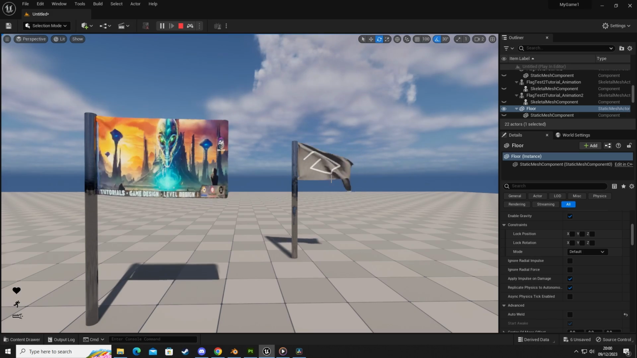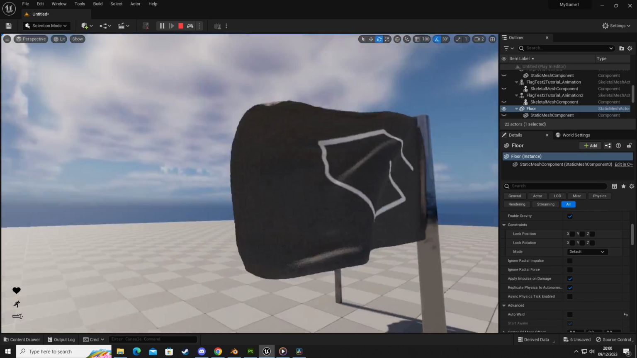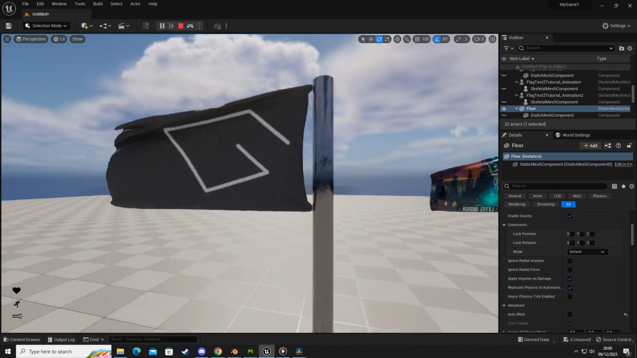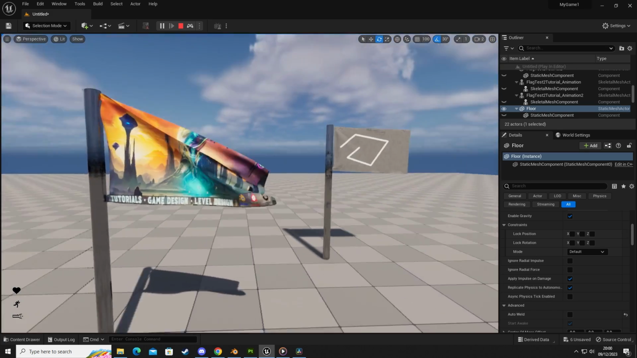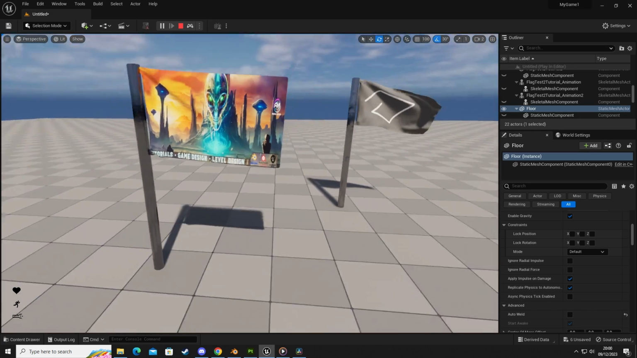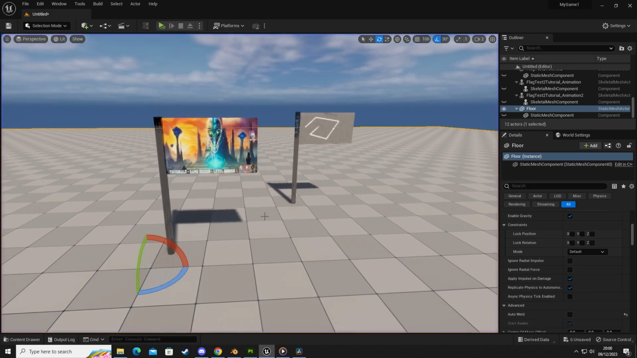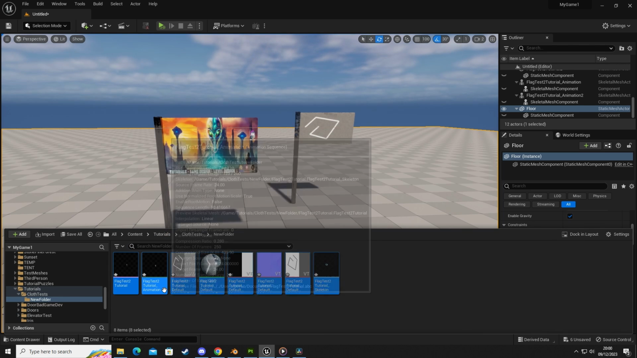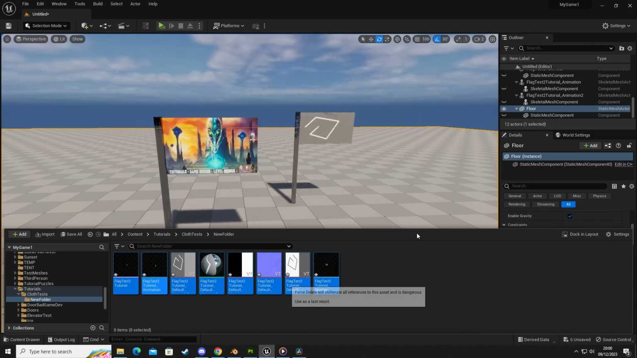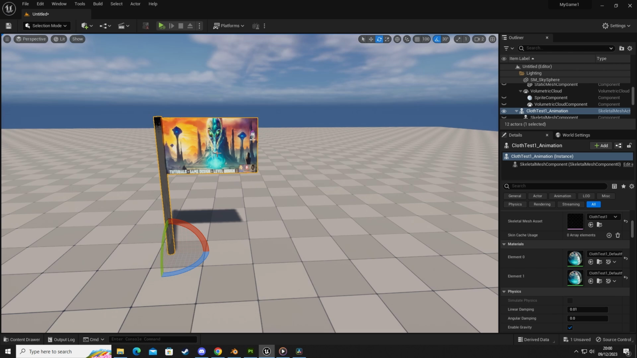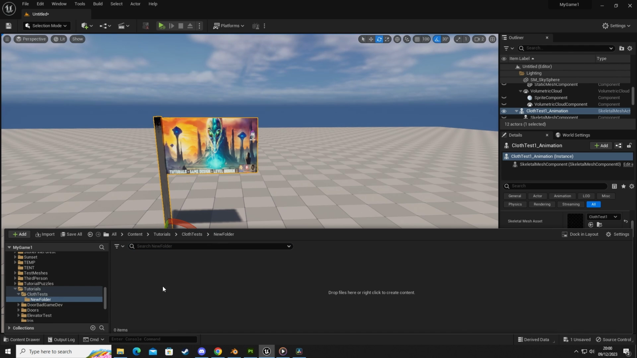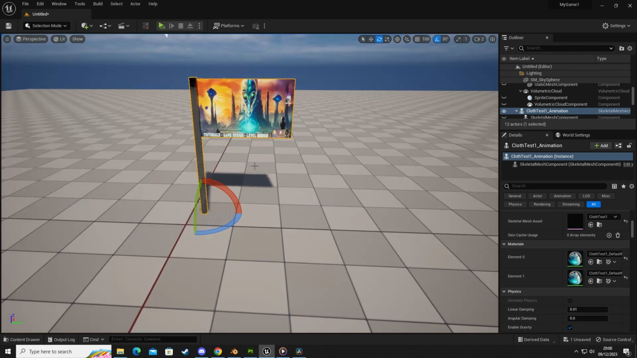As you can see here, we have two flags. Both of these flags have simulated cloth physics with animations created in Blender. The first thing we're going to do is hop over into Blender. So let's get rid of all of this because we don't want these anymore, as we're going to recreate them anyway. So we have a nice empty folder to import our asset into.